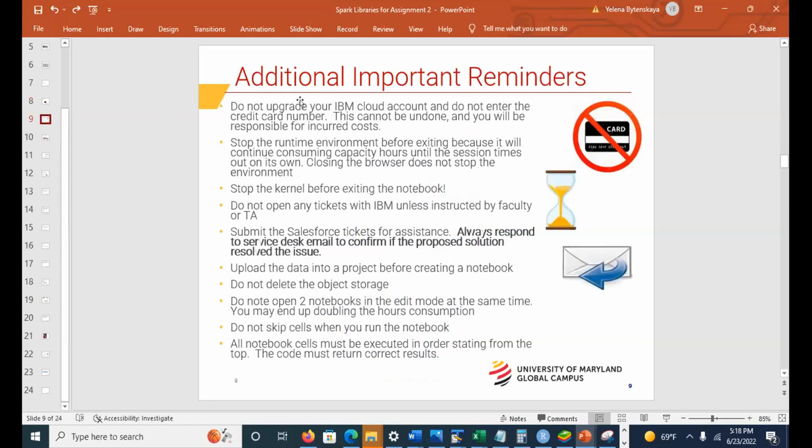Now, here are some important reminders. Please do not upgrade your IBM Cloud account. Of course, you need to stop your runtime, because what happens if you don't stop? It continues running until it times out, and it's going to consume your hours. So you want to stop the kernel, and make sure no environments are running, etc.